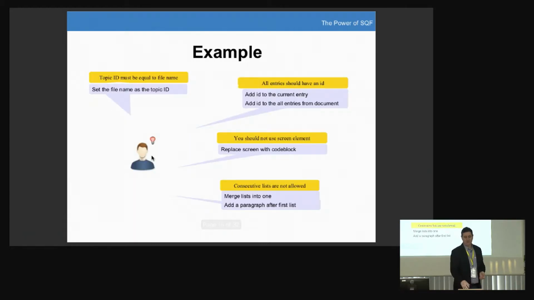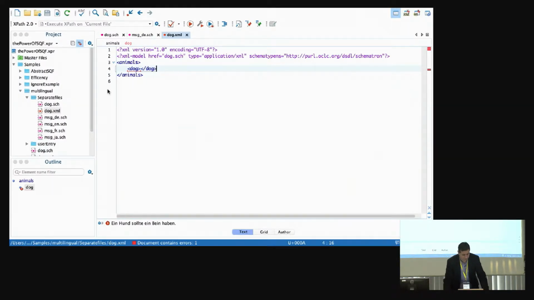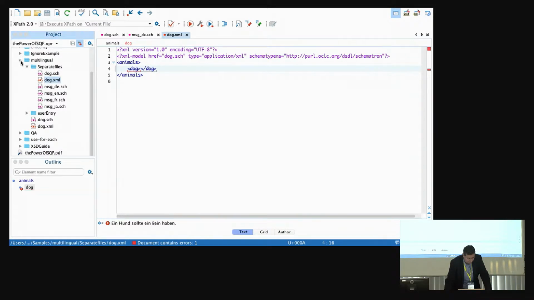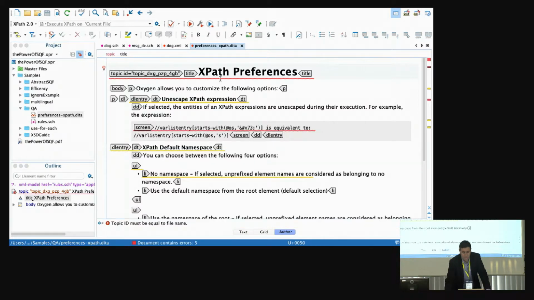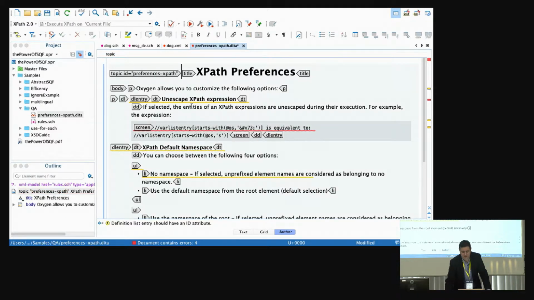And the actions will be like, okay, set the ID on the root, or add an ID for each list item, or for each entry, or merge two lists. And I will show you an example here of how this quality assurance rule should look. So I have here a problem with the ID. You see an ID on the topic, and I have a quick fix that says, okay, set the name of the file as the ID.